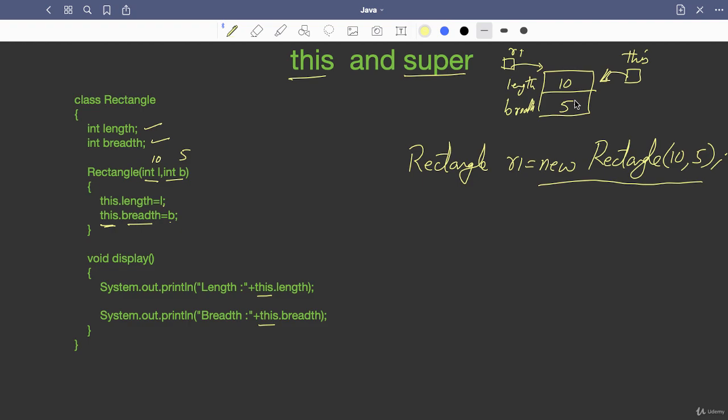That's how it works. Now I will tell what it means by this once again. This is a reference to the present or current object upon which this method is called. So the rectangle constructor is called upon this object, and this is a reference to this one only. Now let us see it further. It will be more clear to you.